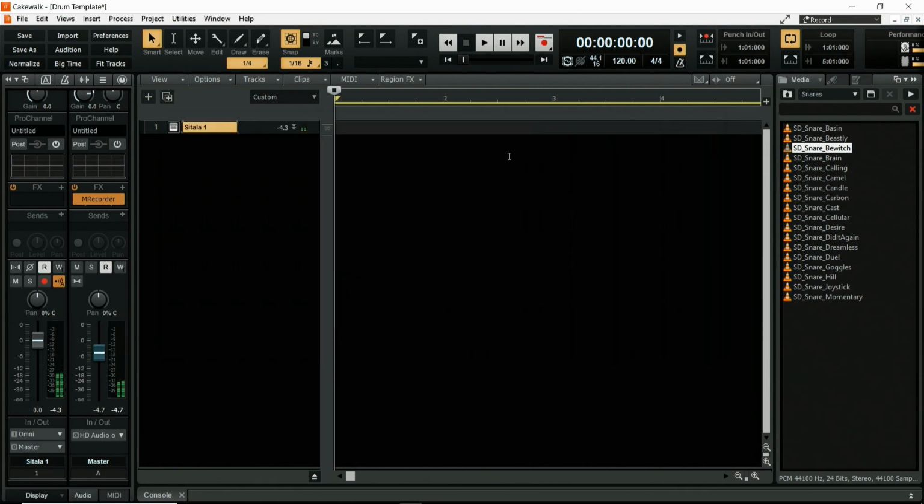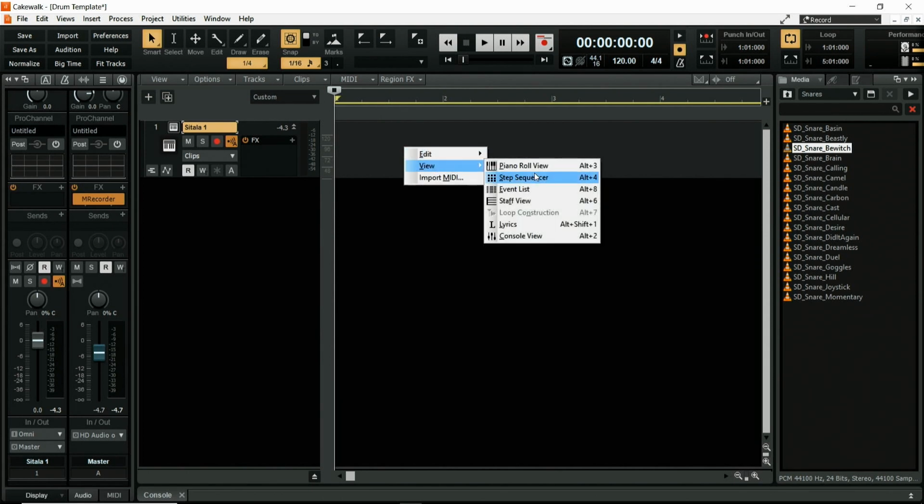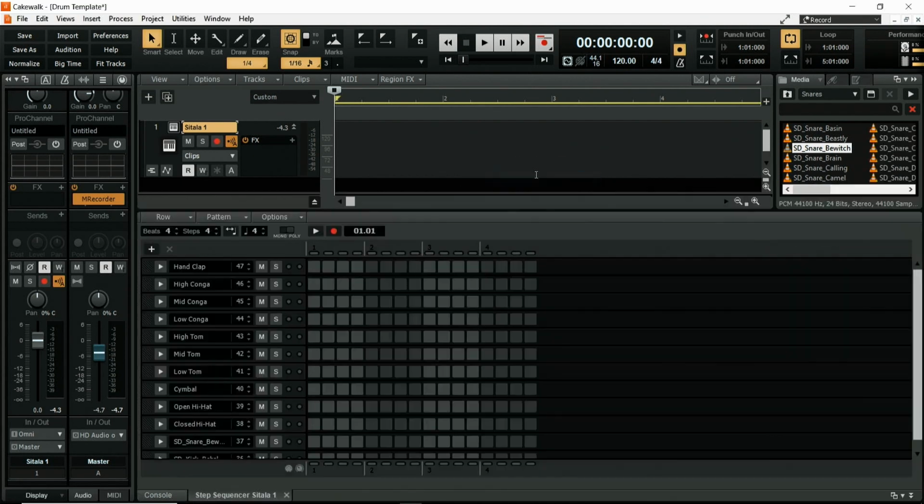All right, so now let's use them with the step sequencer. So now in order to trigger your samples with the step sequencer, you need to highlight the track first, go over to the timeline, right click on the timeline, go to view, press step sequencer, and there you have it. And it looks very similar to what you would get in FL Studio.